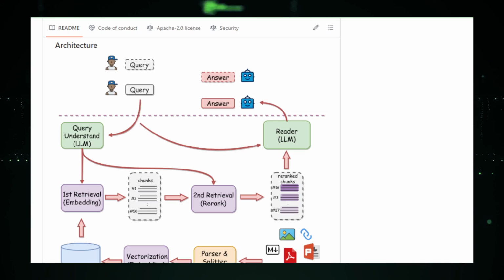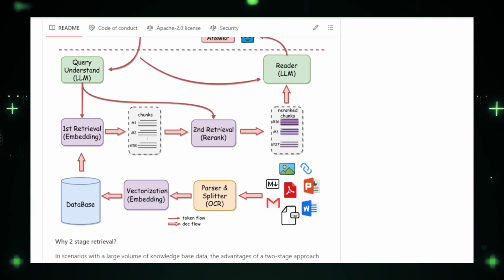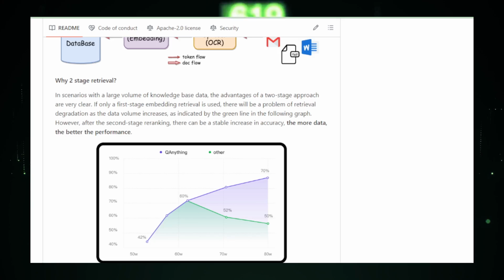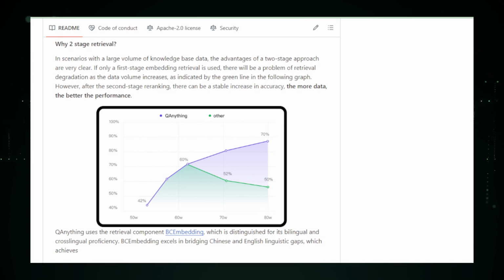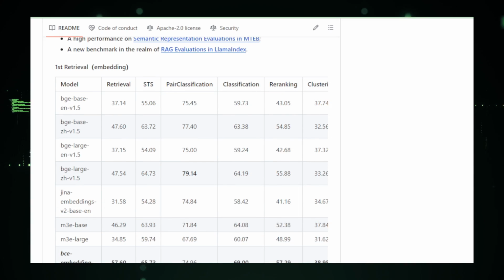Installation is a breeze, one click, and you're set, no complicated setup. Q Anything is designed with the user in mind, making it approachable for anyone who's ever had a question about their files. While it's an incredible tool, Q Anything has its limits. It's a local system, which means it won't fetch real-time information from the web.